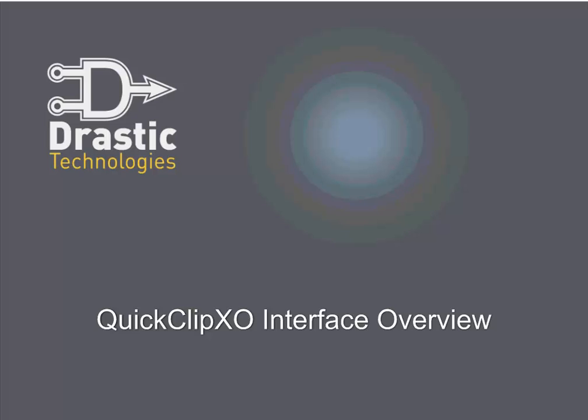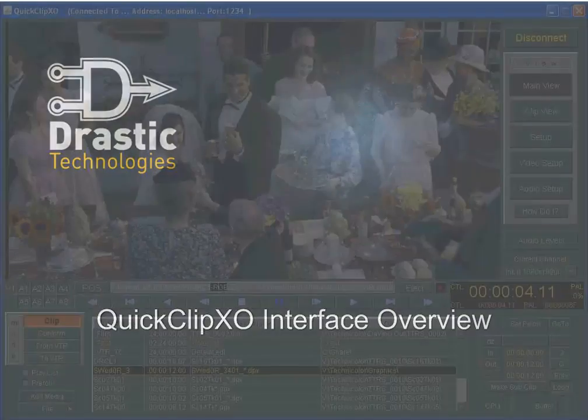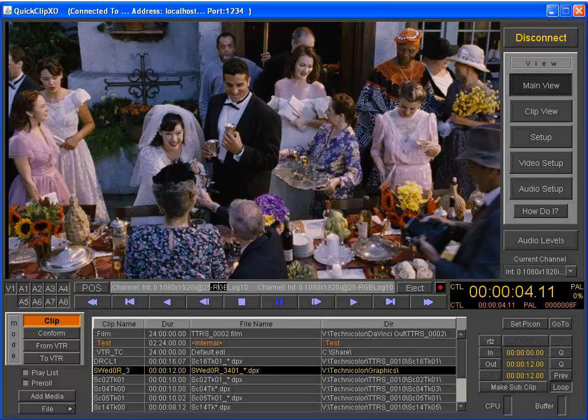This tutorial will take you through all the major parts of the QuickClipXO interface. This is the first in a group of tutorials about Drastic Technologies digital disc recorders. QuickClipXO is the primary interface to the Drastic Typhon, Griffin, and Dragon series digital disc recorders. It is written in Java and controls the disc recorder through the network.